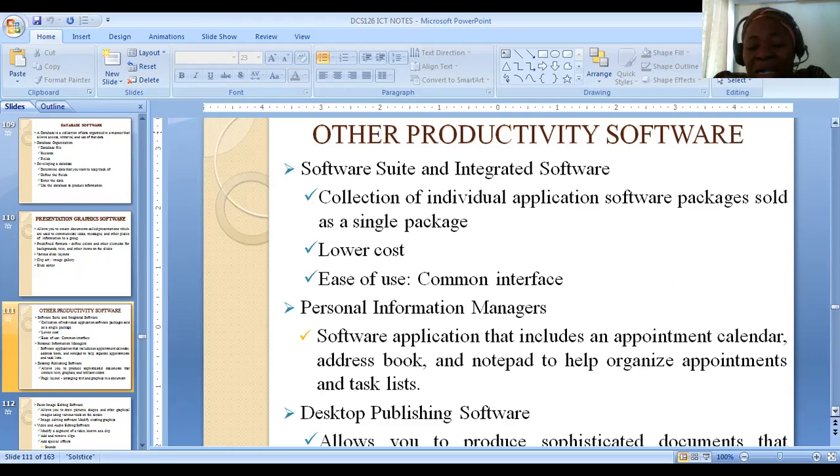Now, what is the advantage? One advantage is the cost is cheaper. Lower cost. It's cheaper to buy an integrated software or software suite than to buy them individually. And it's also very easy to use because they share a common interface.